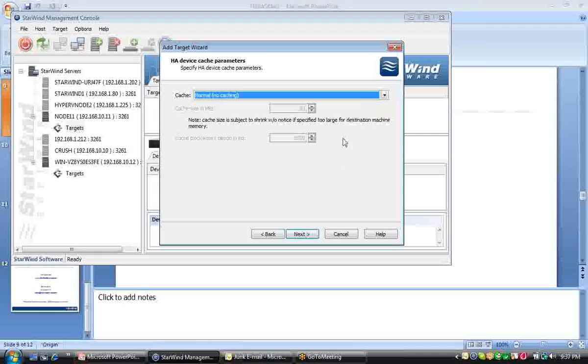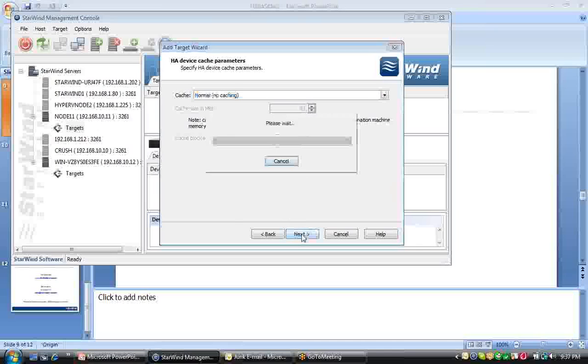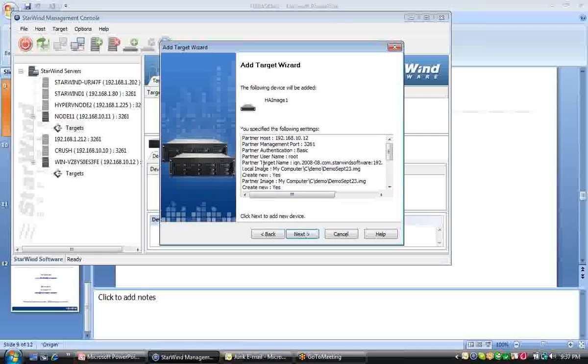In any event, if you choose caching, you should give it some size. I usually recommend at least 1 gig if you're going to do it. And you can also change the amount of time, which is the expiry period, that your data is held in RAM. So now we can verify our parameters, if you wish, and click Next to finish.